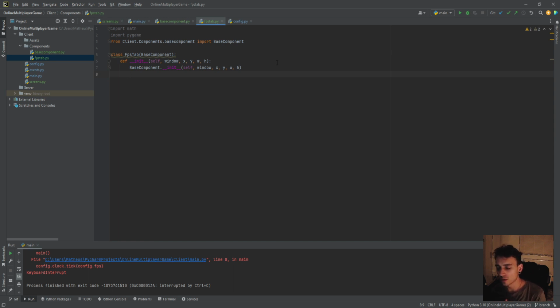So from the base component, we can get the surface, we can get the x and y, we can get the height, we can get the width, right? So with that, we have to import, I think I forgot that. I don't think, no, we do have to import an image, right? So I already have this image saved. I'm going to copy it, and I'm going to paste it in assets.